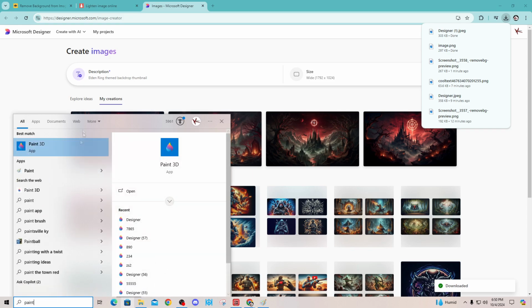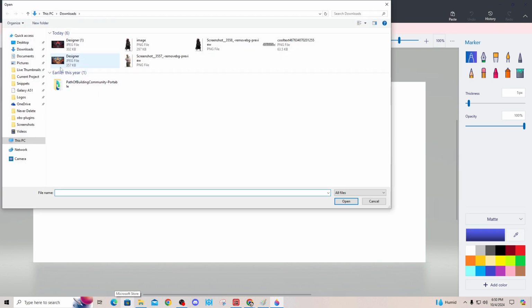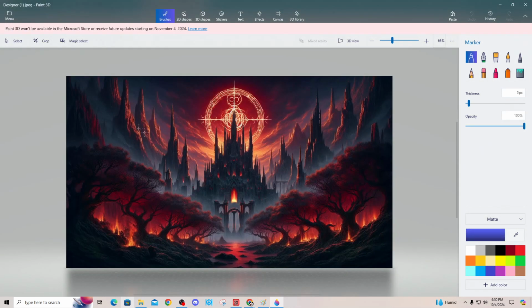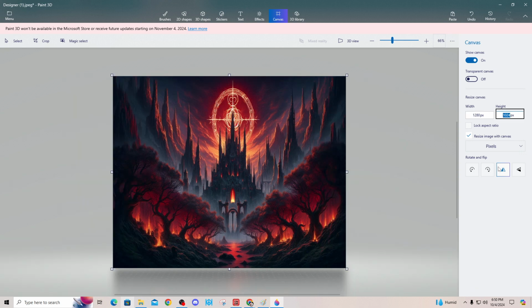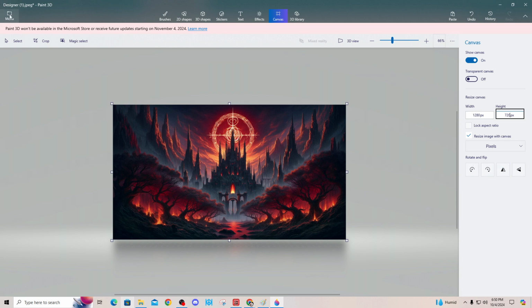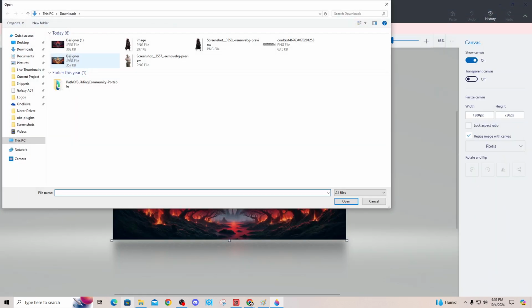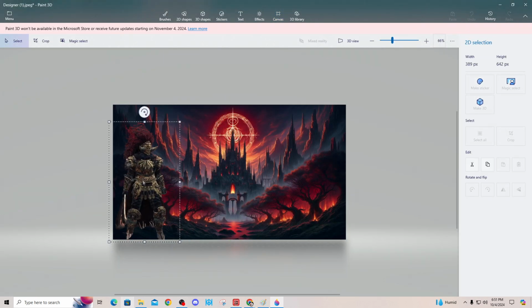And now we're going to open Paint 3D. Open, browse, grab the image. We're going to come to canvas and change this to 1280 by 720. Insert, and then we're going to insert the image we downloaded earlier. And then look at that.